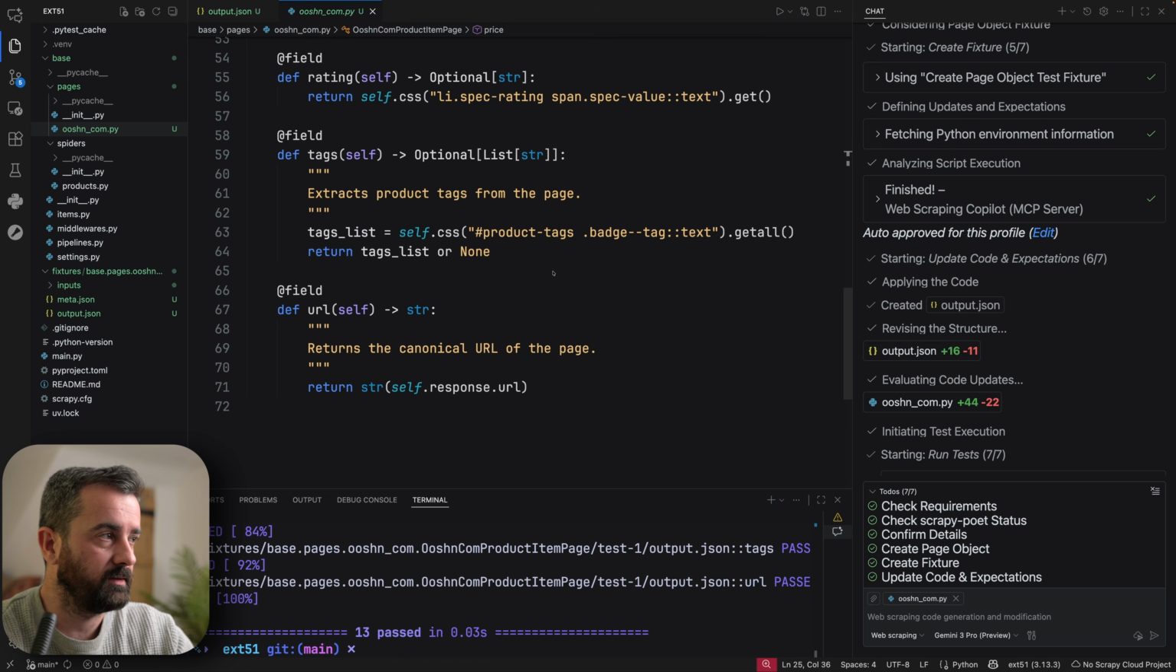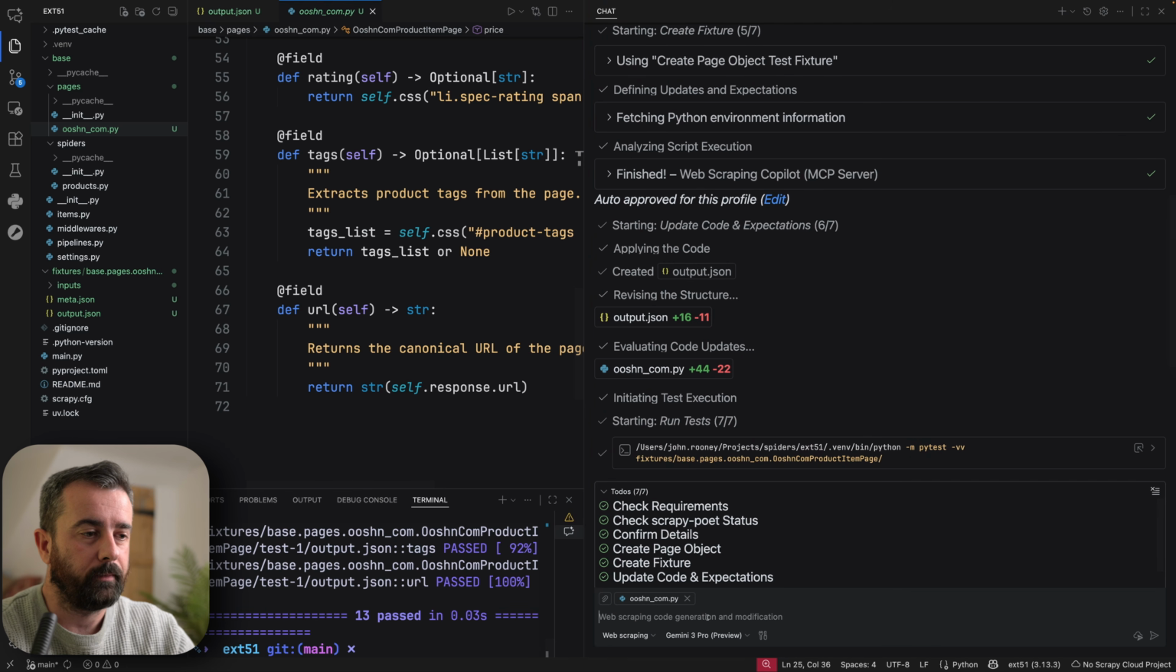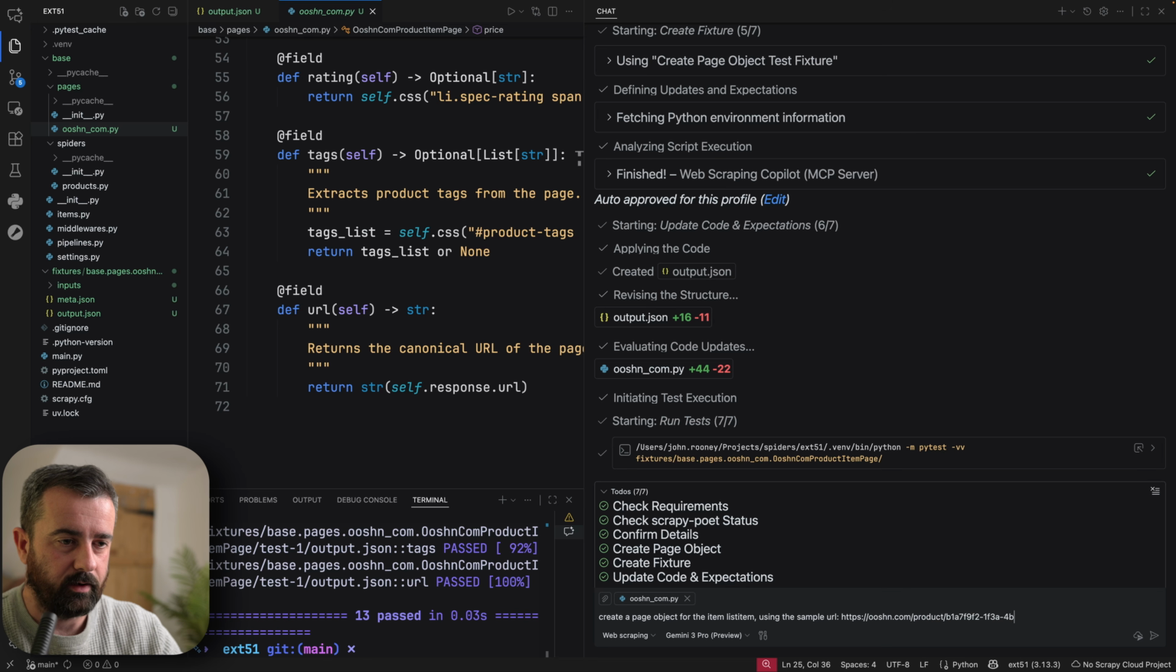So this is really great to see. But obviously we want to actually extract more than just one product, so we need the list page too. Now, when I was going through this before, I would suggest that you create a new chat for different page objects, but in this case I'm just going to put it straight in here and we'll see how it gets on. So we'll say: create a page object for the item list using the sample URL of this. And obviously, being my test site, I know I just need to go back to the bare URL here, and that's got a list of products on.